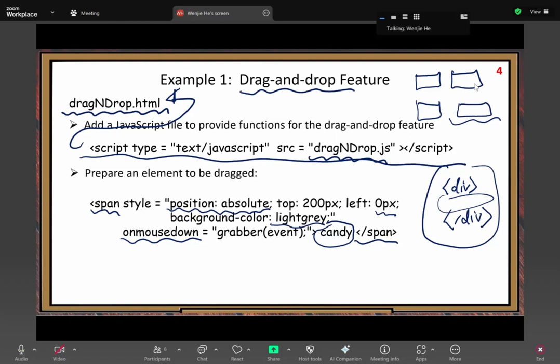Then this element can listen to your event triggering activity. It can respond; it receives. This action you trigger, it receives your action.